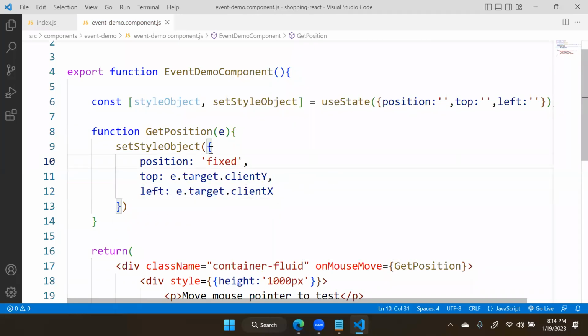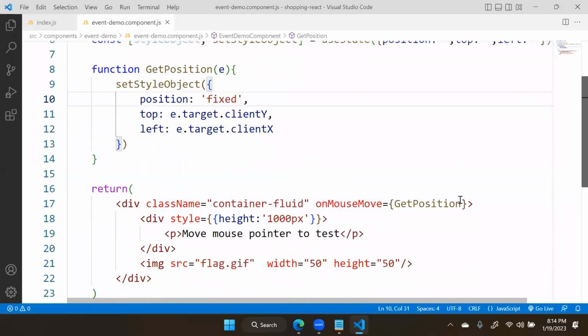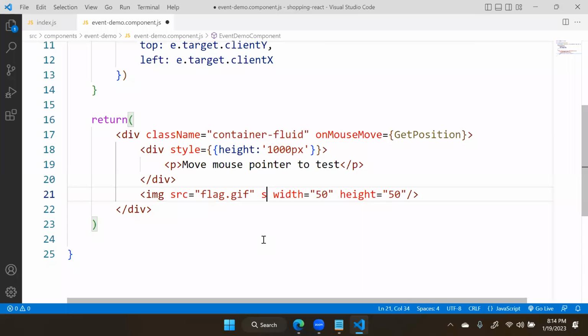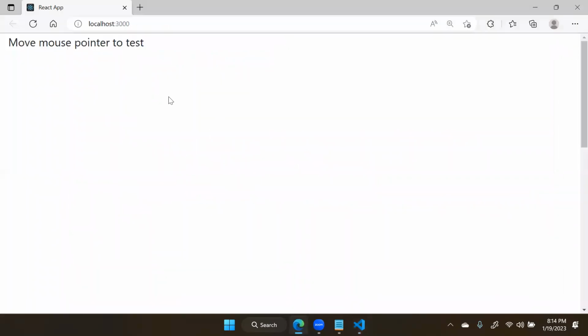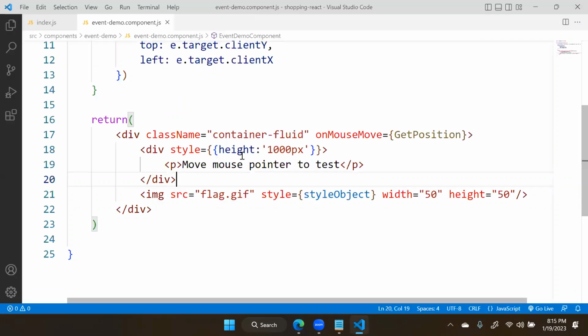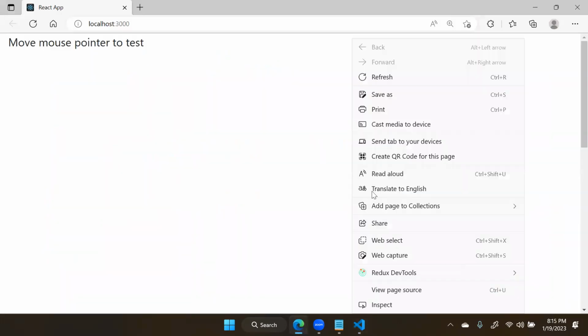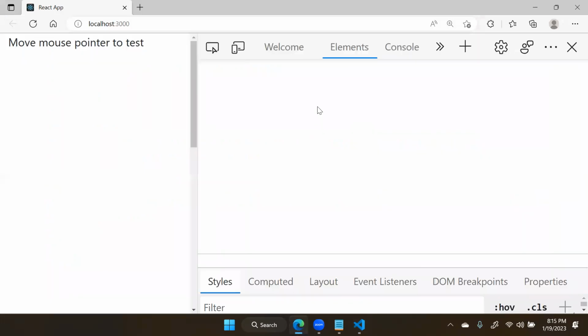So this style object we need to apply to this image. So the image uses a style. The style is coming from where? It is coming from style object. So now you can see initially it is at this position. It should update that position when we are moving the mouse, and it should update the position and display. Now, how is it updating the position? Some issue is there.